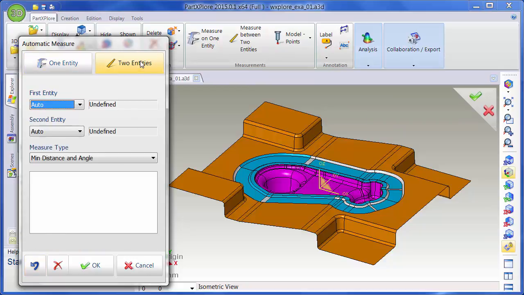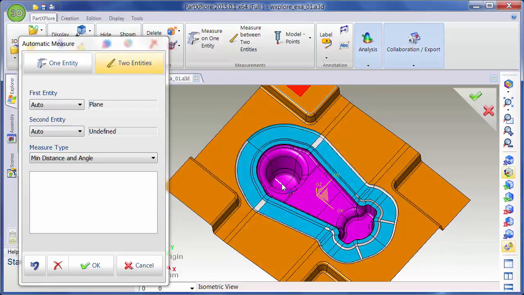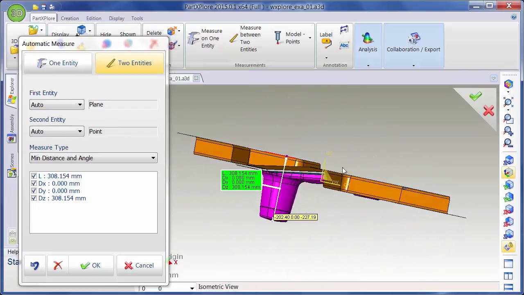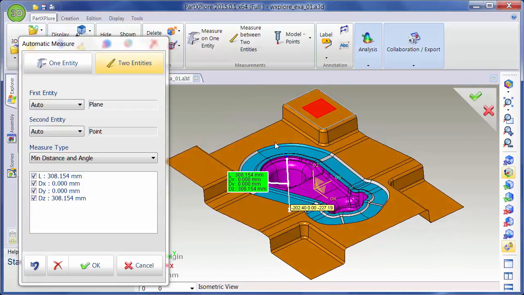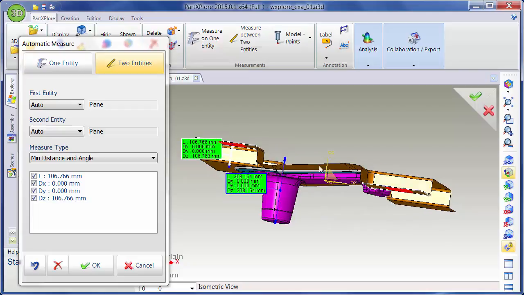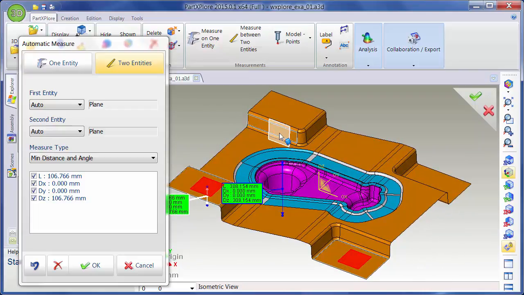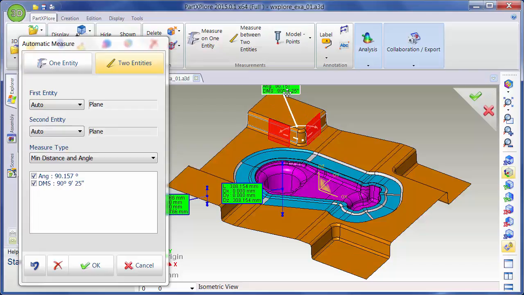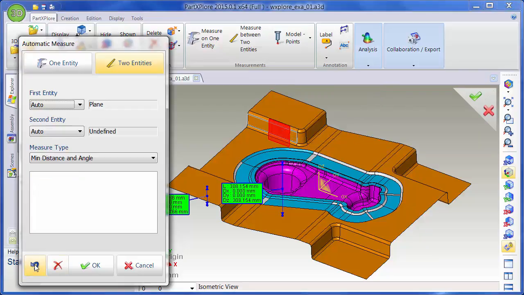If I want to go to more advanced measurement, I can select 2 entities. In this case, I can measure the distance from the top of the face here to the bottom of the deepest point on the part. You can also measure the Z height between 2 faces. Pick one face, pick the other, and the distance is calculated for us with a pop-up. Can also measure the angle between 2 faces very easily and position that dimension wherever I want it. Once again, we can make them all disappear just by clicking on the Undo button.